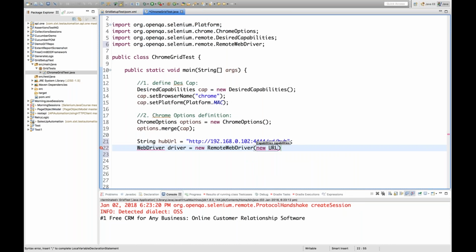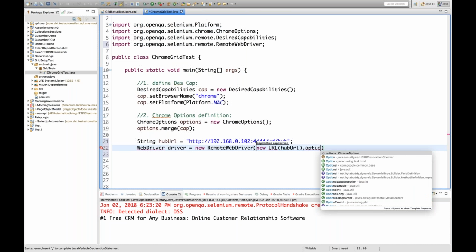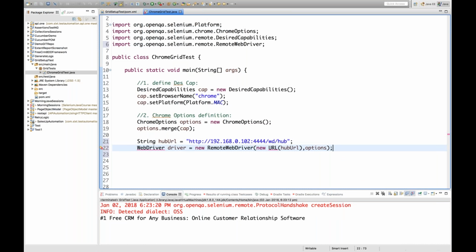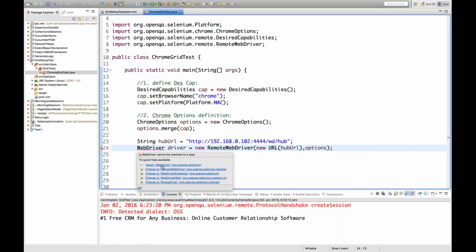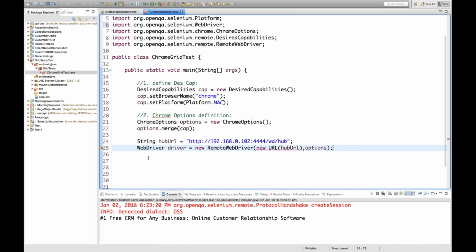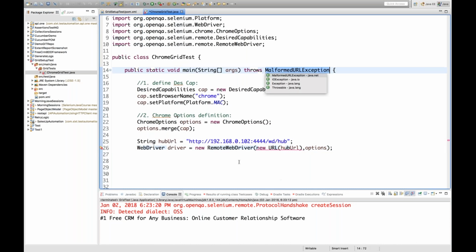URL is the class name. I'm passing inside the constructor of URL, creating the object of URL like this. This is my hub URL. Comma, what are the different Chrome options you are using? So I'm using options like this. And this URL you have to import from java.net. It's coming from Java. And WebDriver you have to import from Selenium. That is a standard WebDriver. And it will give you one exception suggestion, add throws declaration.